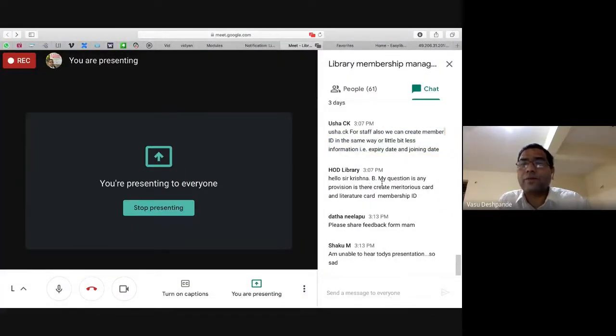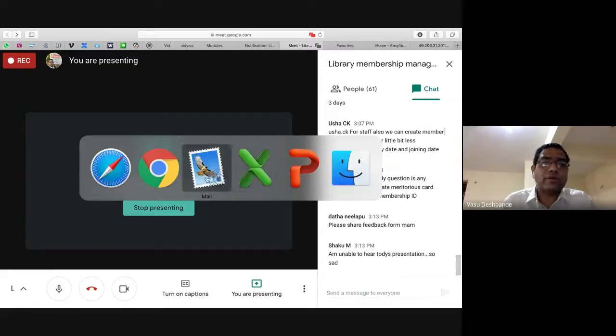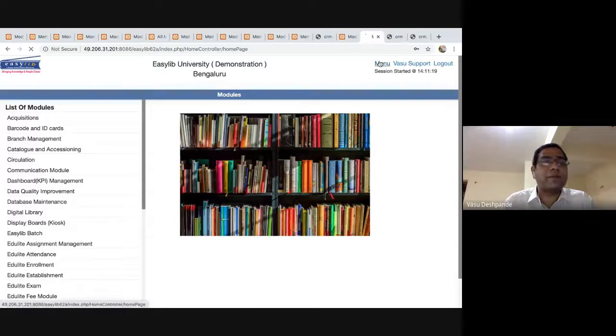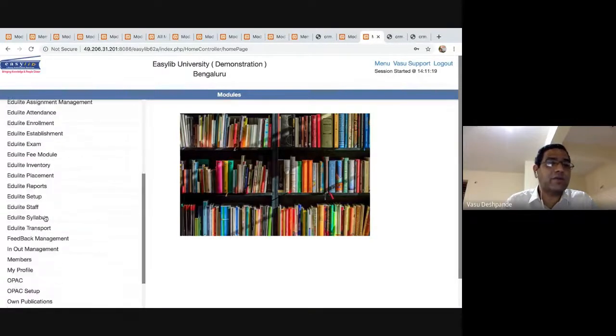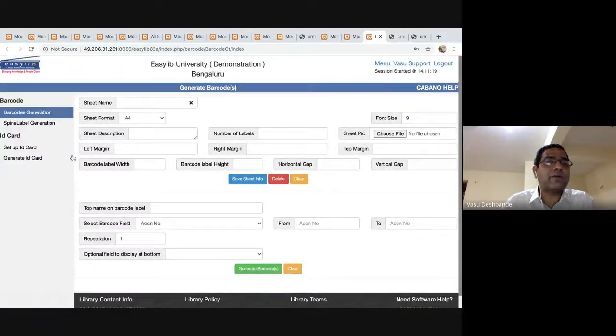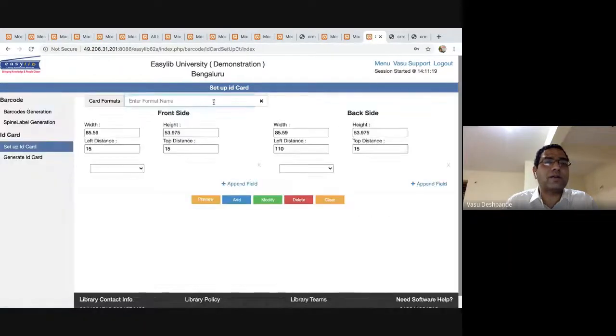Hello, this is Krishna from GSS Mysore. My question is, is there any provision to create a Meritorious card and literature card membership ID? Okay, that's a good question. It's a very simple thing. Just go here in the menu, in the barcode ID, or you can go to the membership card. There you simply create a Meritorious card. That's all. Let's create this card over here.